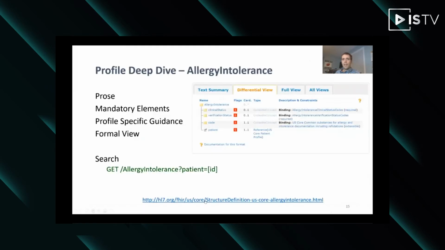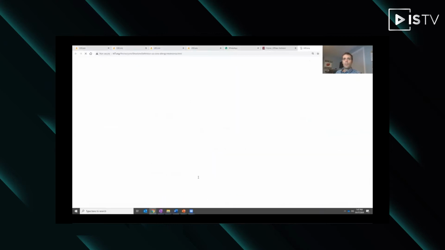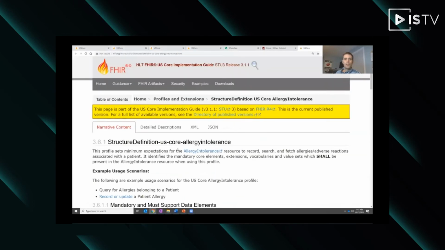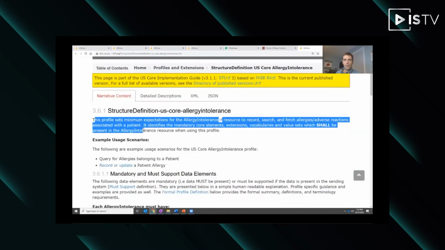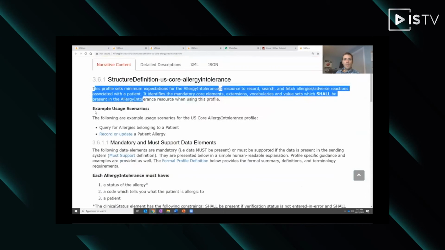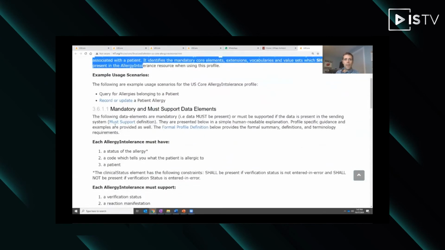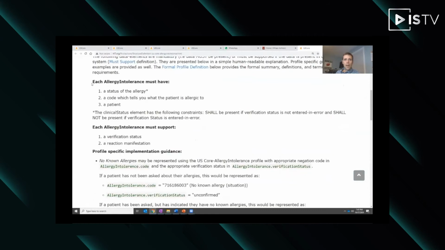So let's take a peek at the allergy and tolerance profile. The way we set this up is we have a small bit of introductory text about the profile, a teeny bit about usage scenarios, but then we have this section that says each allergy must have this and each allergy must support this.